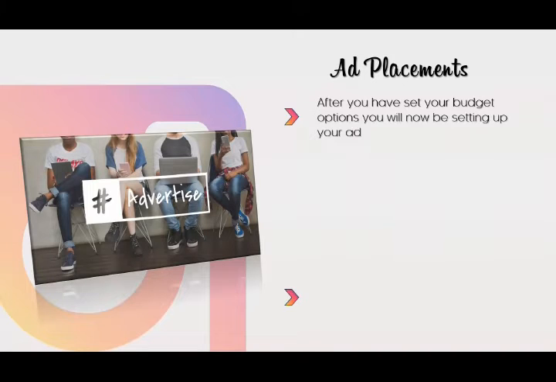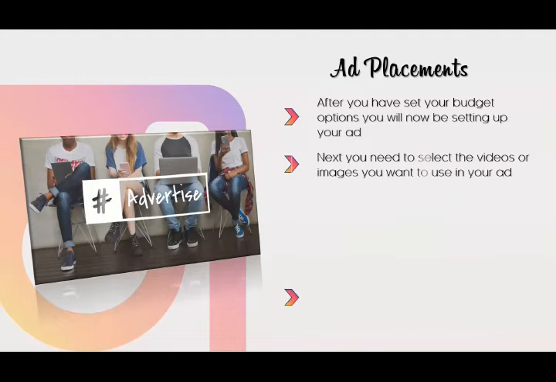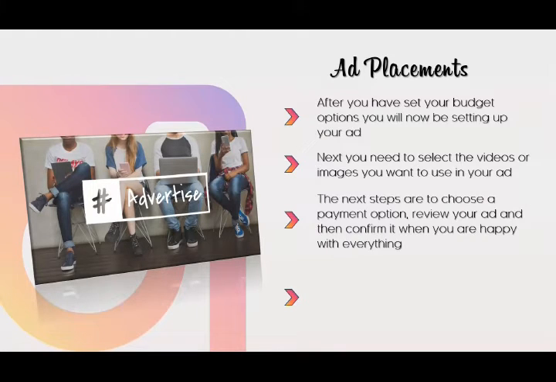The first step is to select the Facebook page to link your ad to. Then you have to decide which of the 5 formats for your ads. Next, you need to select the videos or images you want to use in your ad. Then you need to create some copy for your ad. When you do this, you want to grab the attention of users and persuade them to check out your ad. Take your time with this, as it is very important. The next steps are to choose a payment option, review your ad, and then confirm it when you are happy with everything.